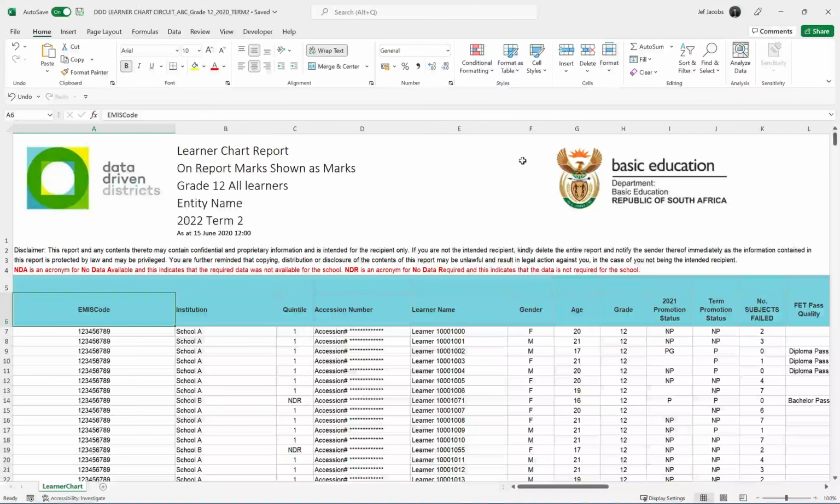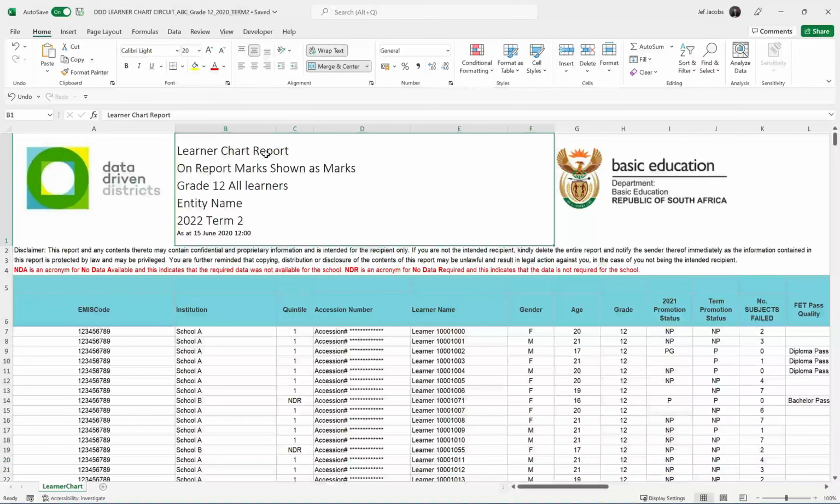Here I will quickly show you how to count the total number of distinctions for a particular entity using the DDD Learner Chart Report, and how to identify learners achieving near distinctions. So those learners achieving between 75% and just under 80%.